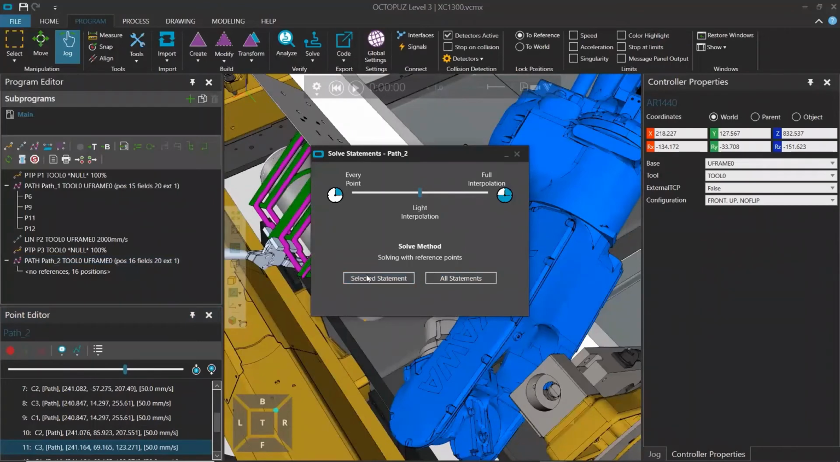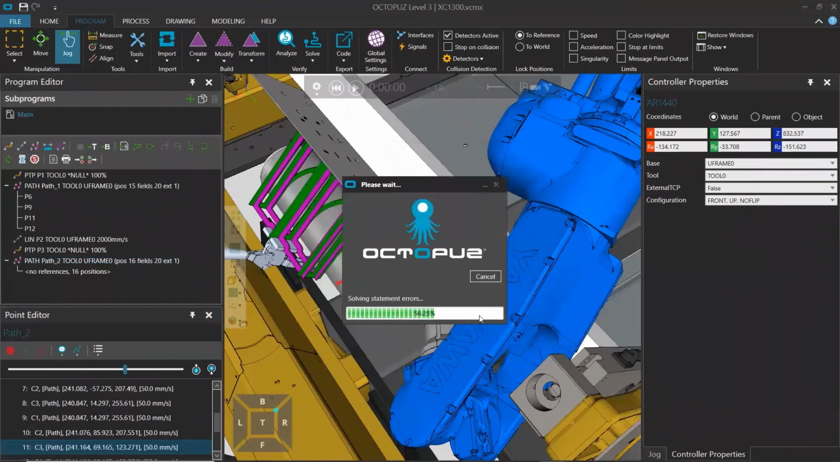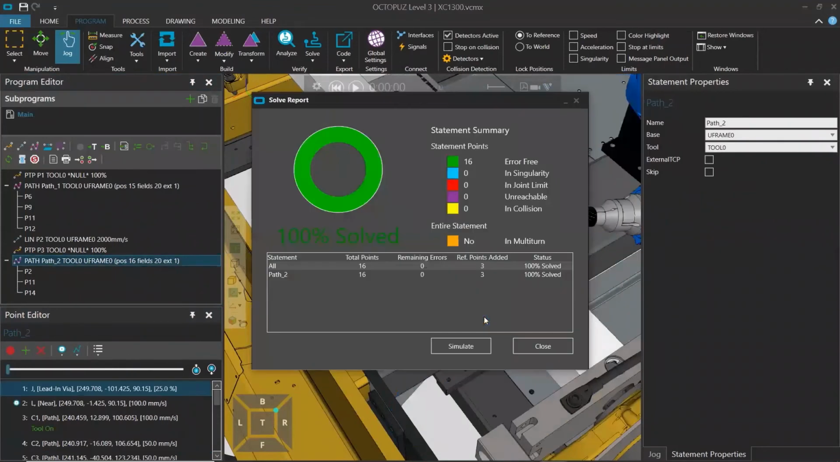We'll run the solver specifically on this statement that we just created really quickly. And there, it's fixed that path for us as well.